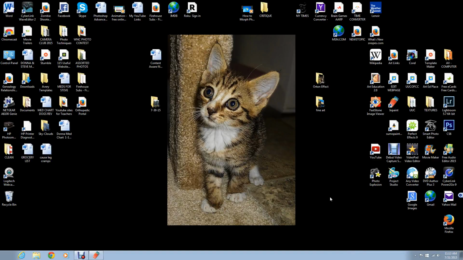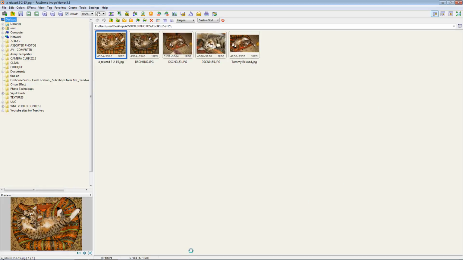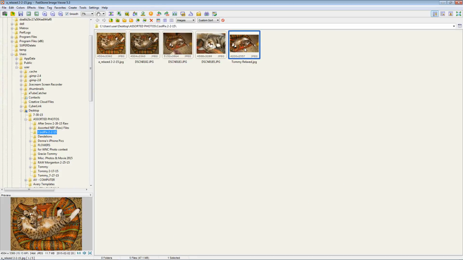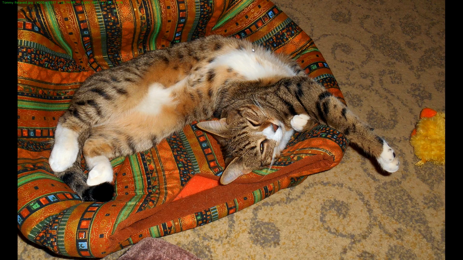Let's look at two programs today, Faststone Image Viewer and Inpaint. Now, let's go into the Faststone Viewer and open up an image. We'll take this one. Okay, here we have Tommy, my youngest cat, stretching, and we have one of his toys over here.